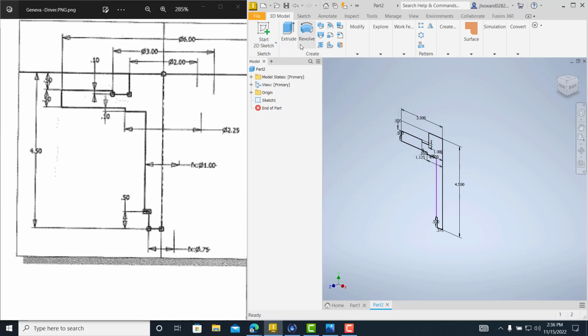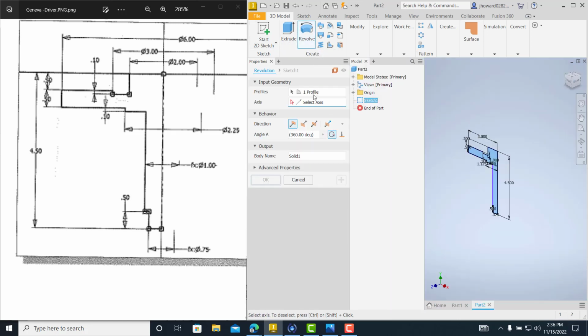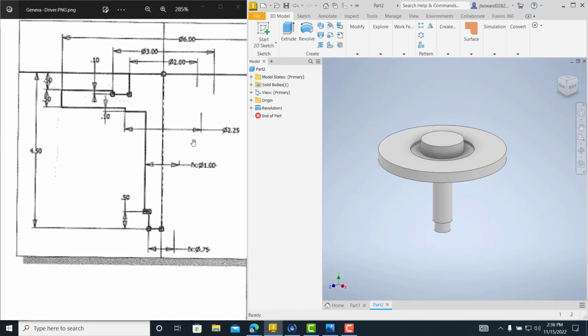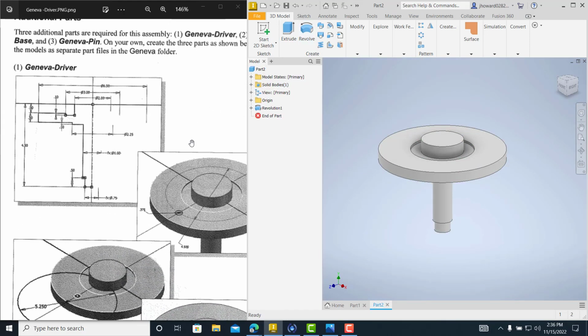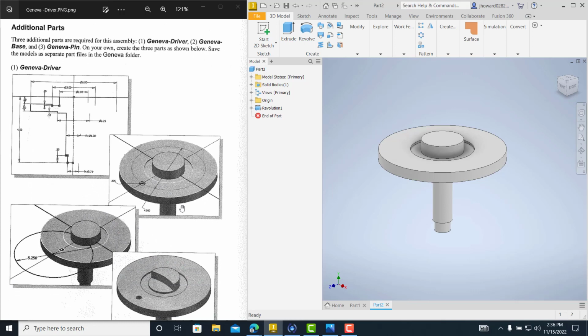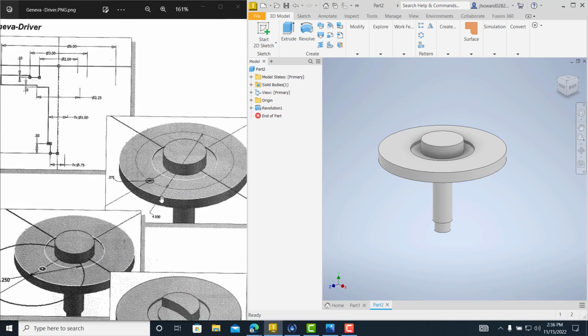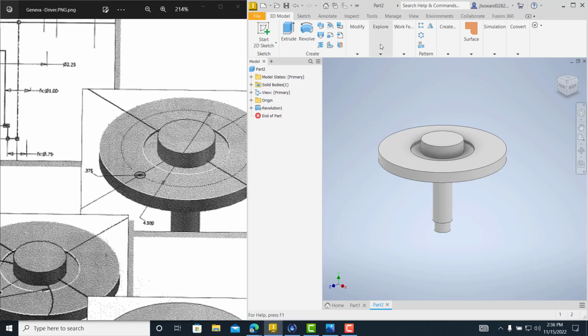And I'm going to take and revolve it. And it automatically caught that profile. That's great. Select my axis is next. I do that. I want to do 360 degrees around. That's perfect. Okay. So now, what else do we need to do with this little fella? We've got to put this pinhole in, and it's going to be easy to do.